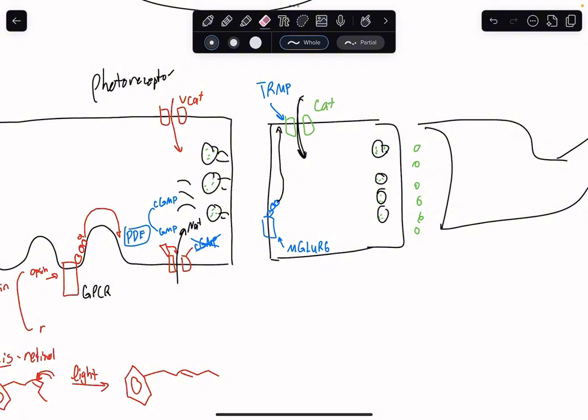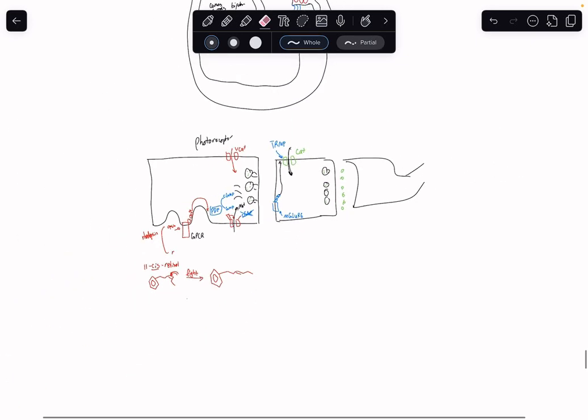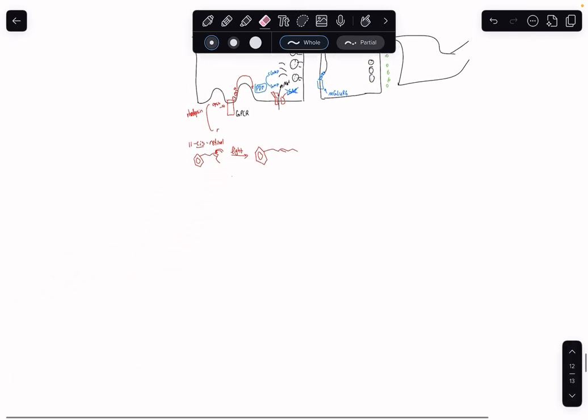So when light comes, then there's no neurotransmitter between the photoreceptor and the bipolar cell. And then if there's no glutamate between those, then it'll release light. It'll release glutamate, and the brain will sense that as light. Okay, so that's just generically what's happening.